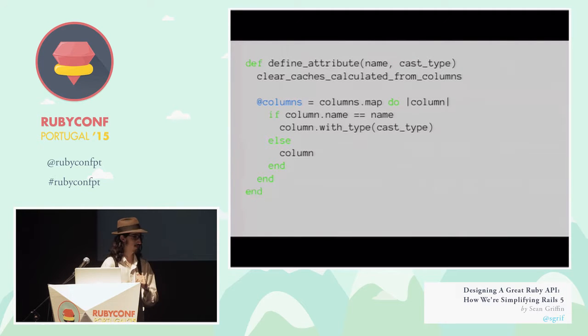Then we have the strict version, which I call define attribute. It takes the exact same arguments as attribute. However, it immediately does the actual overriding. It changes the value of the columns instance variable and checks to see if we have one with the same name, and if so, creates a new column object, and that is important. We're not modifying the column object, we're modifying the result of columns to have a new type.